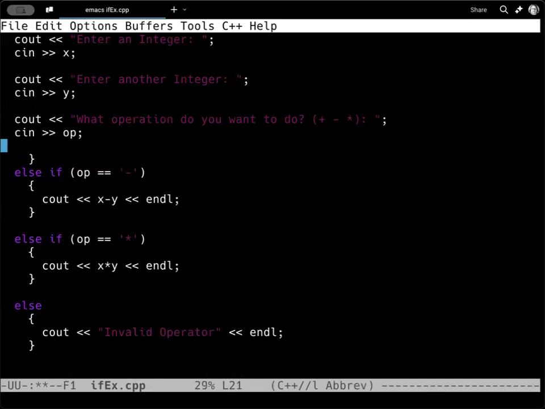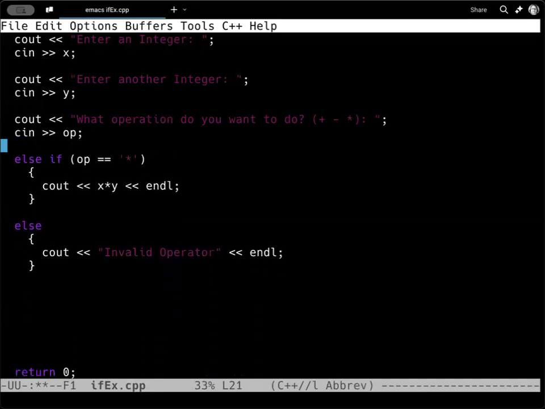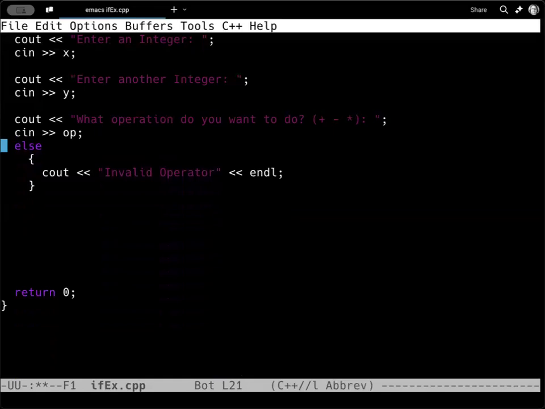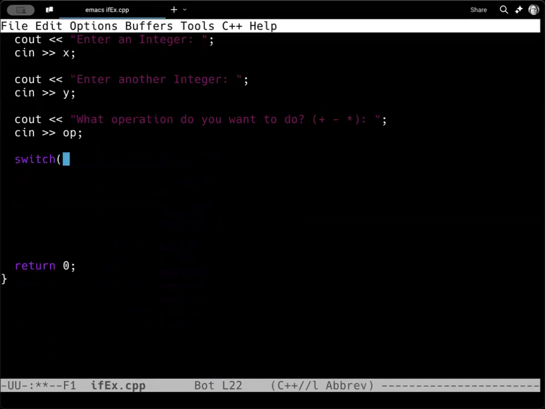So let's get rid of all this and talk about the switch. The switch can be a little more efficient to code sometimes, but it has its own set of issues. So let's do a switch. For the switch, we have to tell it which variable we're going to base our decision on. It has to be a single variable here. We're switching on operator.